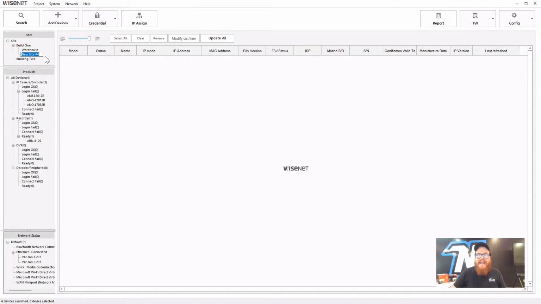Let's go ahead and add a tech room, and I don't know, maybe a parking lot. And then in building two, we'll have a front office and maybe a back office. So whatever structure makes sense to you.